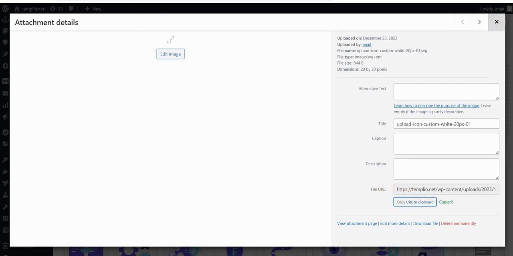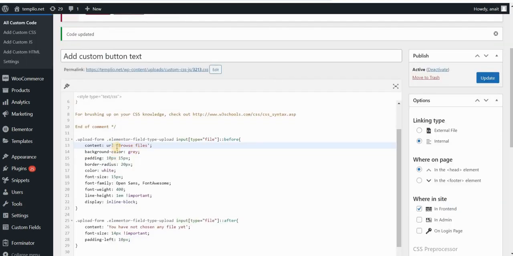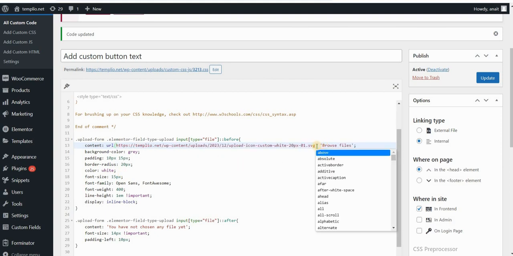Just click copy URL to clipboard, then go back to your CSS, and after URL, just open the parentheses and paste this link to your SVG file here. And then you can leave this browse files bit of the content here. If you remember, we will just add maybe 1 or 2 spaces here. And the remaining bit of the code we can leave as it is.